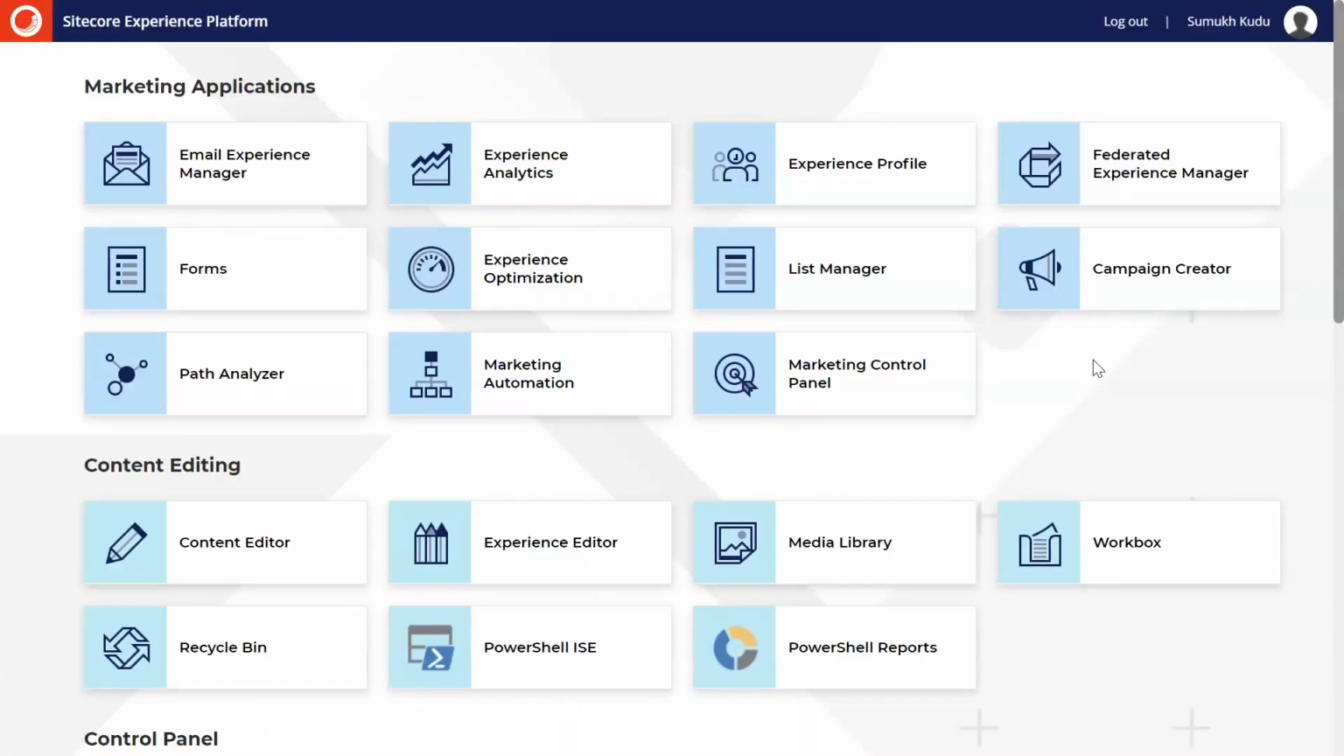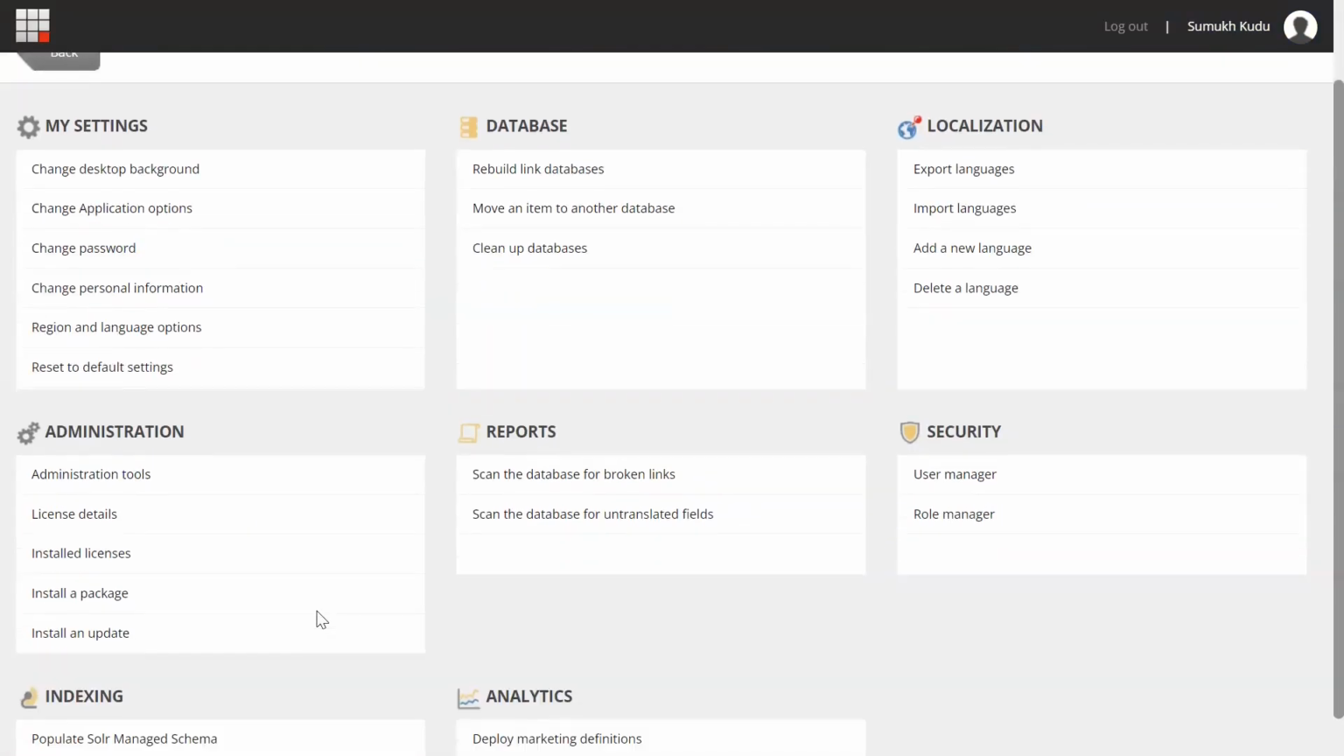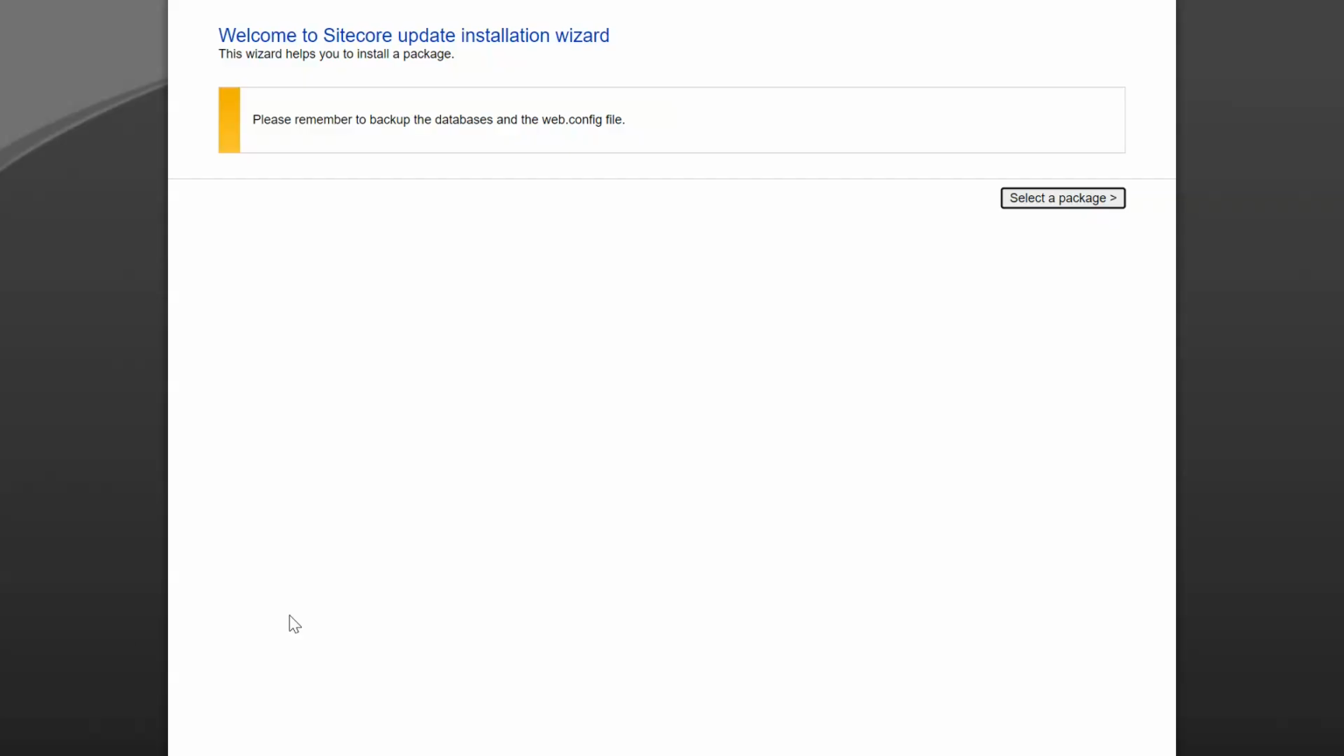To install the update, we need to go to Control Panel. Here we have the option to install an update. We need to click here. We will be redirected to the Sitecore Update Installation Wizard. So from here we can install the update.